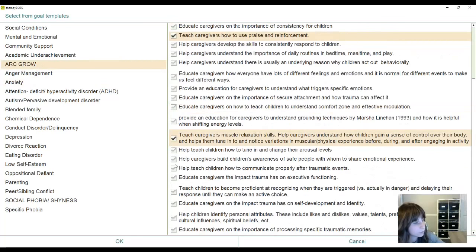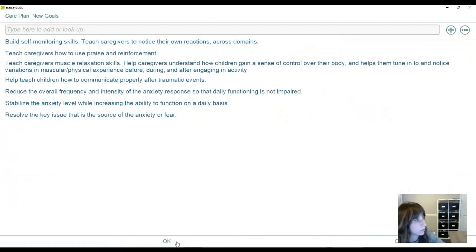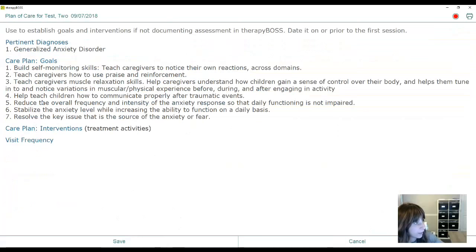ARC-GROW has many different goals. You will choose with the family which ones they feel are important to them. You will click OK. Click OK again. You're now going back to the care plan intervention.